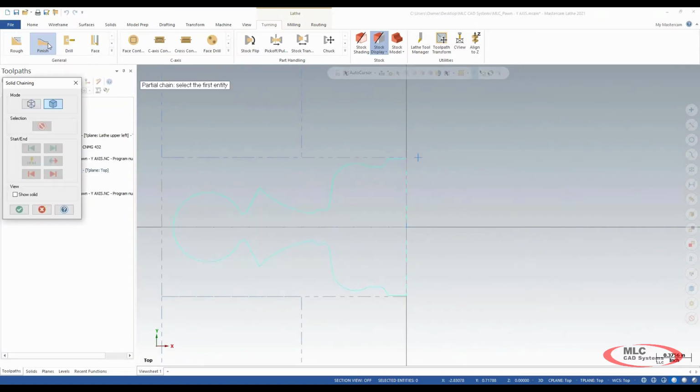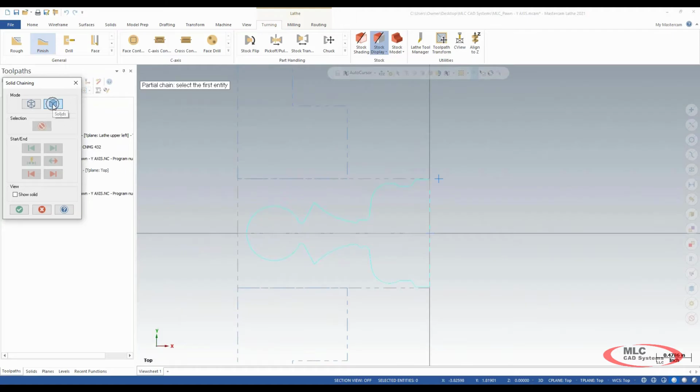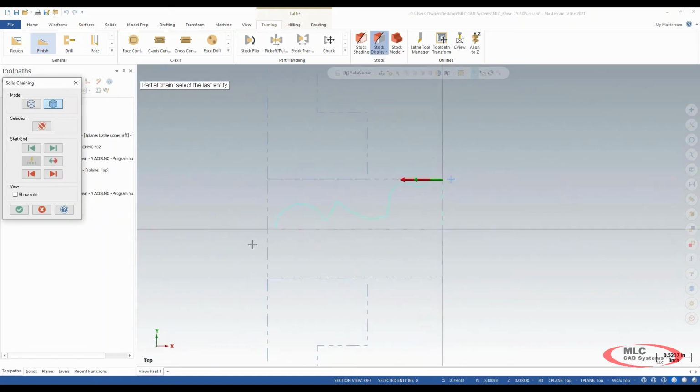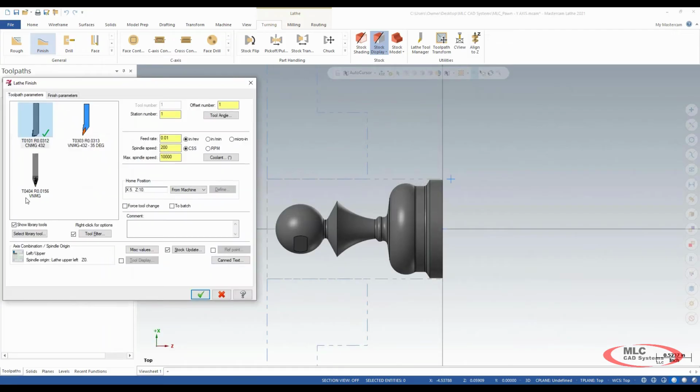So let's go ahead and create that toolpath. And now you notice we have the option to do a wireframe mode or a solid mode. And I'm going to work off the solid mode. I don't want to go in there and create a whole bunch of geometry that I don't need. And I'm simply going to select the area that I want to machine. And I'm going to say OK.